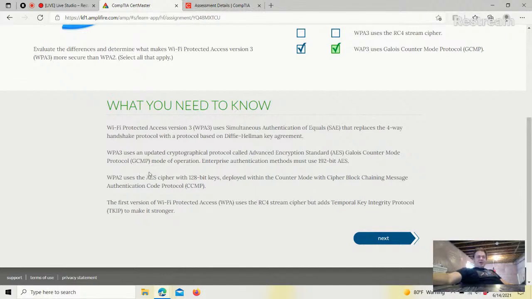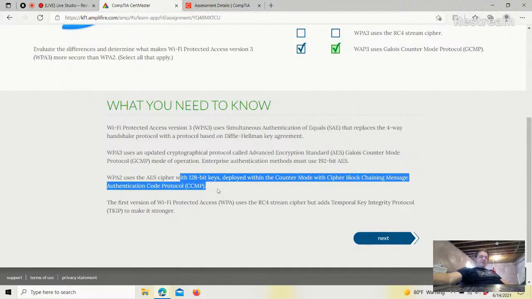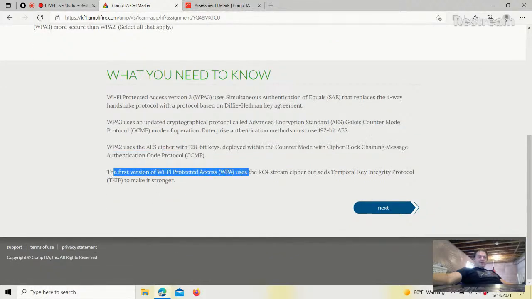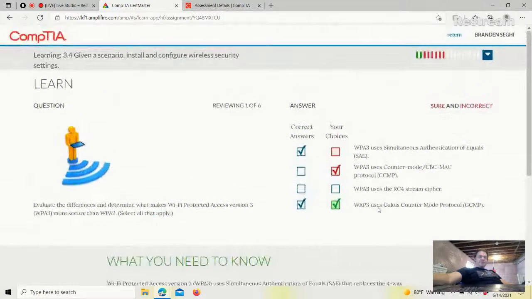WPA2 uses the AES cipher with a 128-bit key deployed with the Counter Mode with Cipher Block Chaining Message Authentication Code Protocol. The first version of Wi-Fi Protected Access uses the RC4 stream cipher but adds Temporal Key Integrity Protocol to make it stronger.